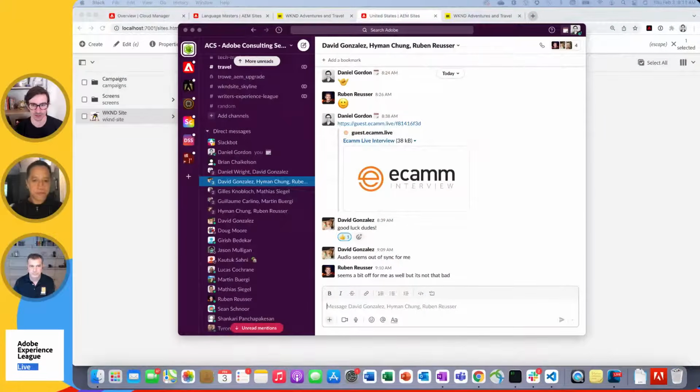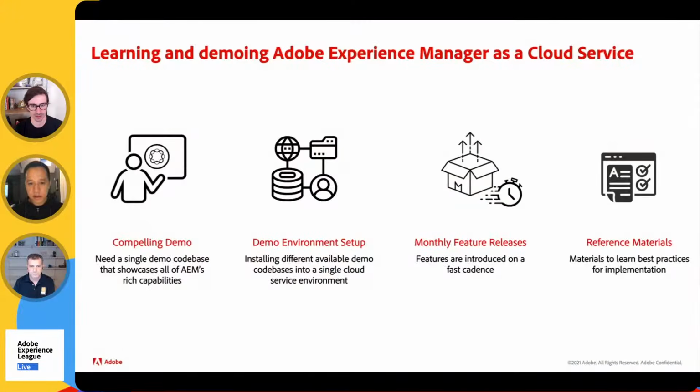Okay, great. So let me just get through these quick setup slides, and then we'll actually take a look at the new innovations. So as we talked about, guiding principles for this project: we wanted to make learning and showcasing Adobe Experience Manager as a cloud service as easy and as compelling as possible with this project.